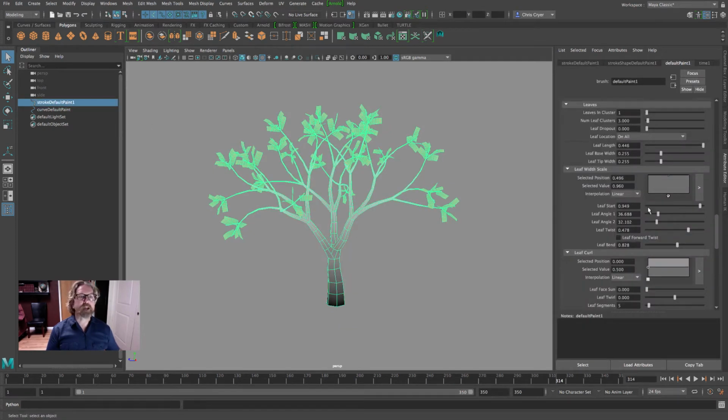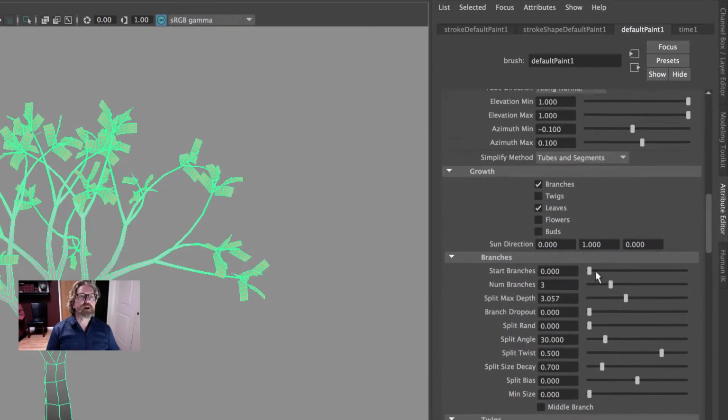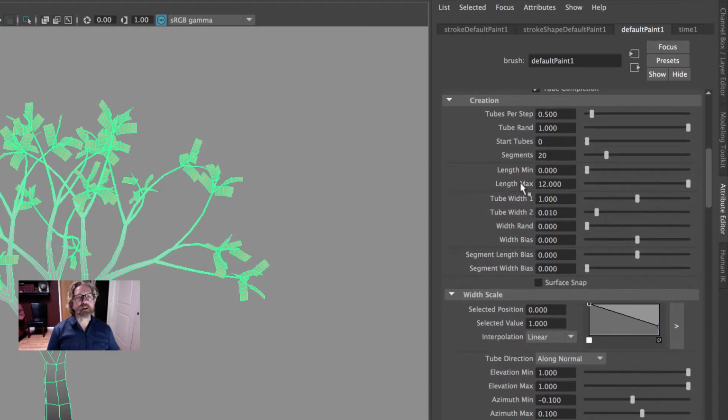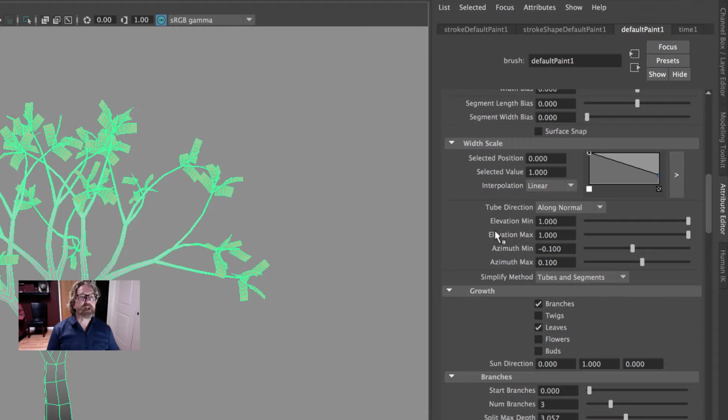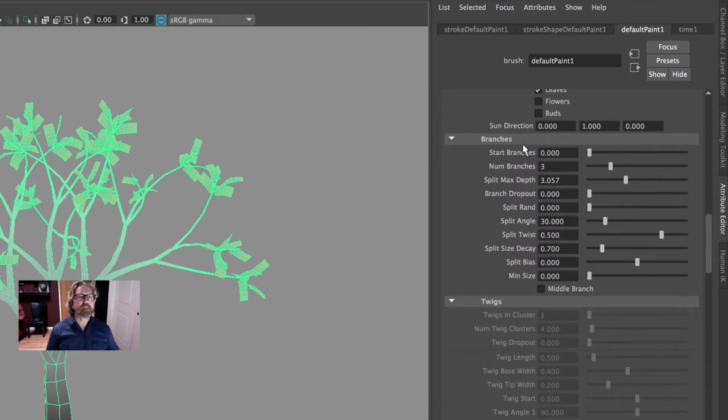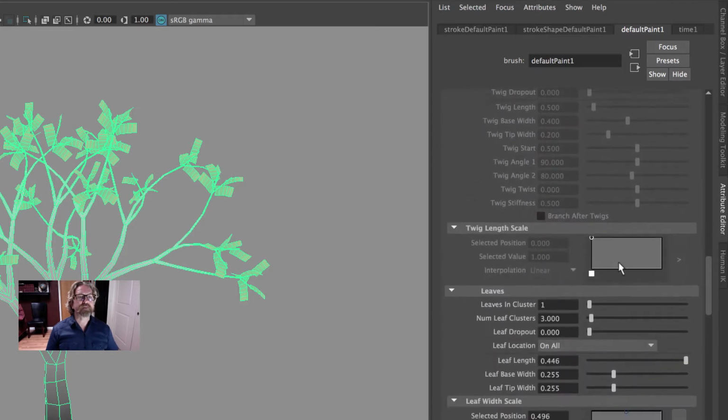I have my strokes selected. On our main creation, we have segments 20. This particular tree, the length is 12, the width is 1. I have my elevation max at 1 and 1. Since we're not making any duplicates or instances of this, I've just got both of these cranked up. I didn't do any twigs just because we're going to be more concerned with texturing and then a very basic dynamics project. So I've skipped twigs on this one. And then just very basic leaves.